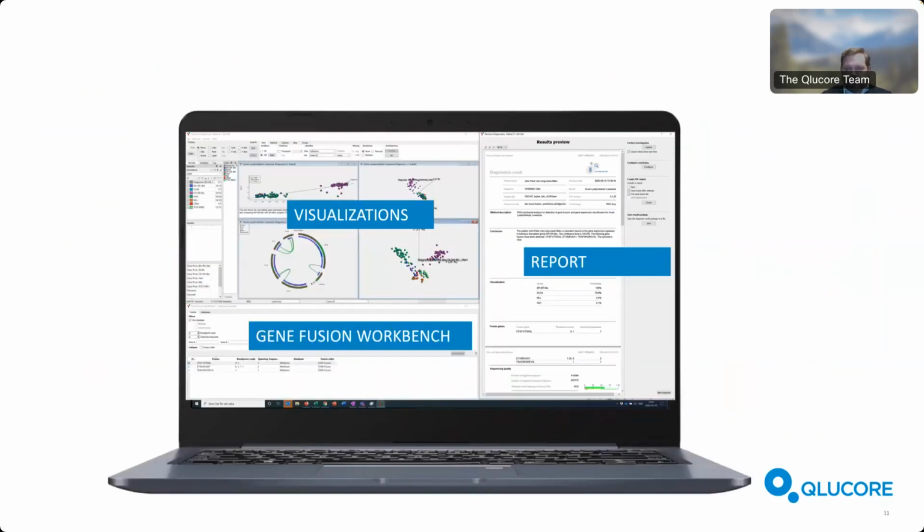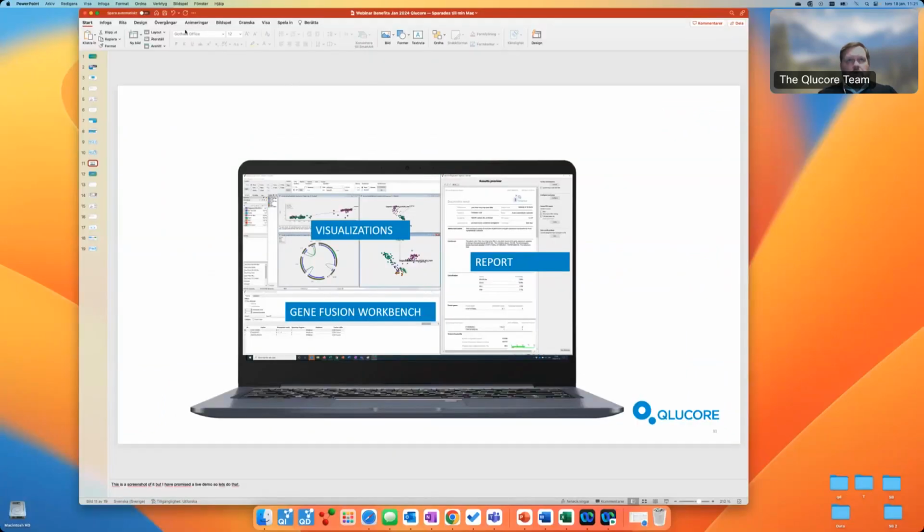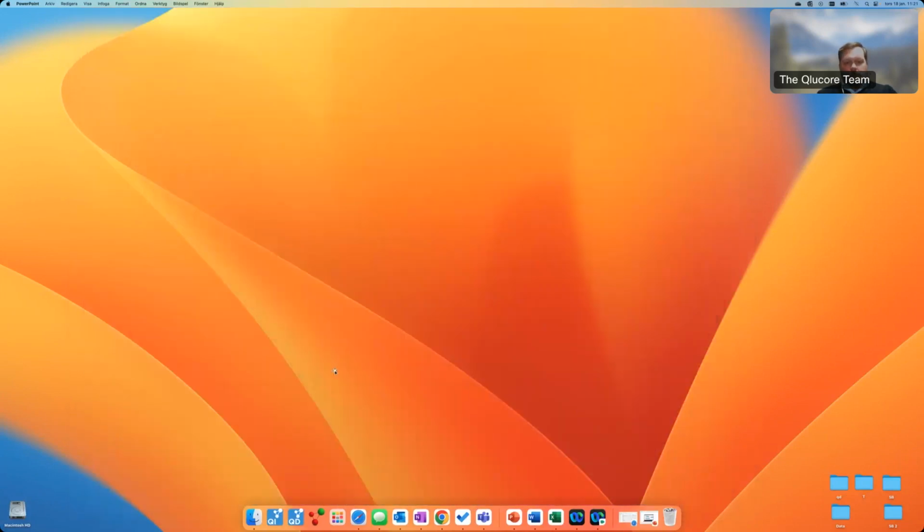So this is a screenshot of it, but I have promised a demo, so let's do that. So I should share my screen, which I think I am now. Make that smaller. So I will just have a look at what it is that you see. You can see my screen, good. So I will start Qlucore Insights by pushing the symbol.